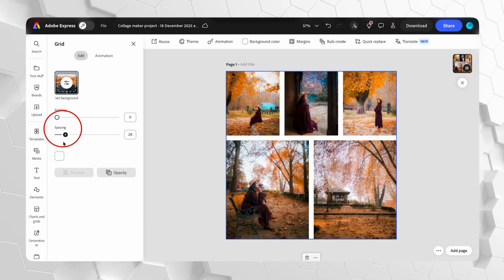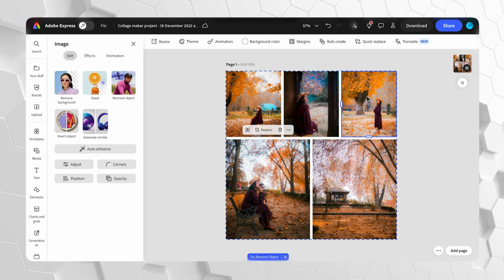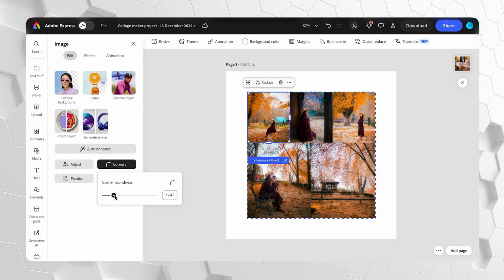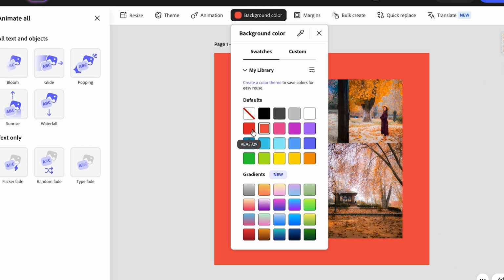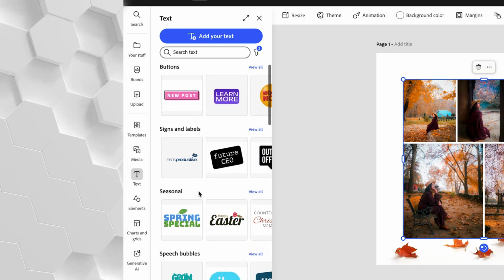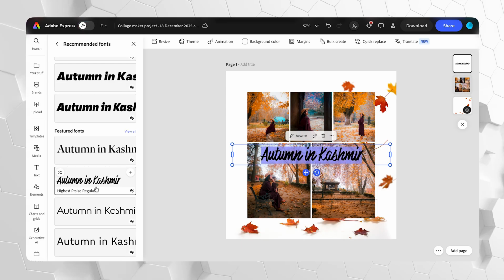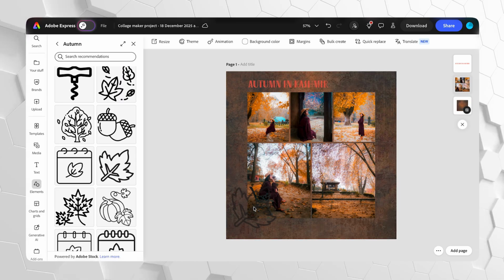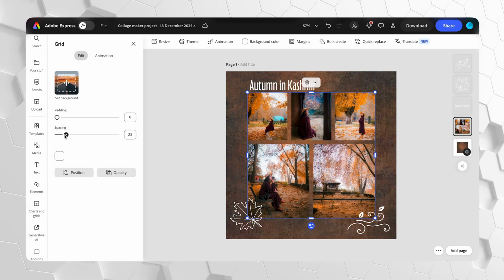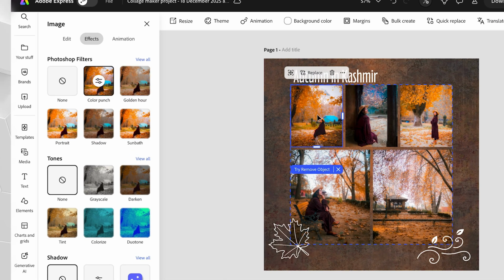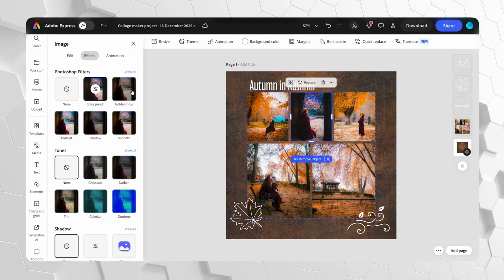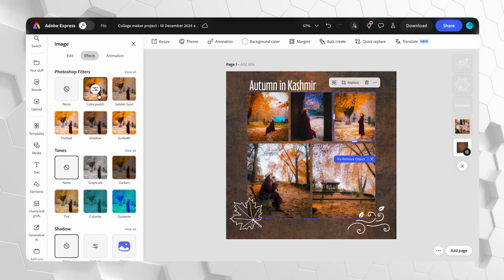And this is where the fun begins. You can adjust spacing, swap images between frames, change the border thickness or round the corners. Want a specific aesthetic? Change background colors, add shadow, add text like date, location or quotes, use shapes or icons. Adobe Express makes the photo collage maker experience super smooth because everything works in real time. You can even apply filters to the individual images to make everything look cohesive.